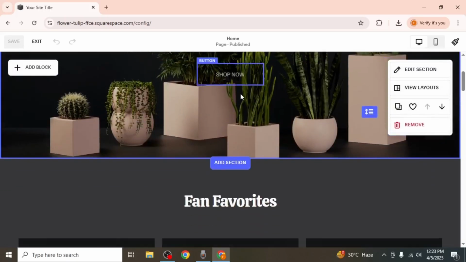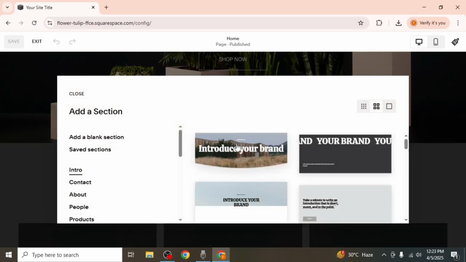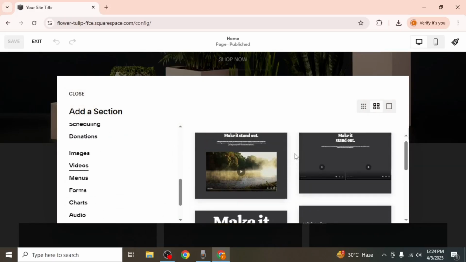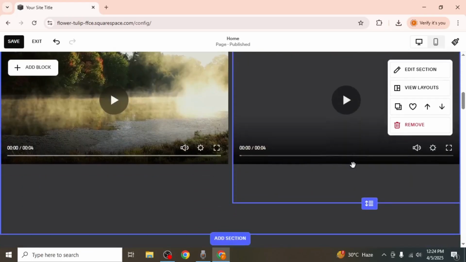After that, scroll down. First, you need to add a section where you want to add your video. Go to the place on your site where you want the video, then click on Add Section. Scroll down and click on Videos. You'll now see different section layouts for adding videos. Click on any one of them, and the selected video section will be added to your site.